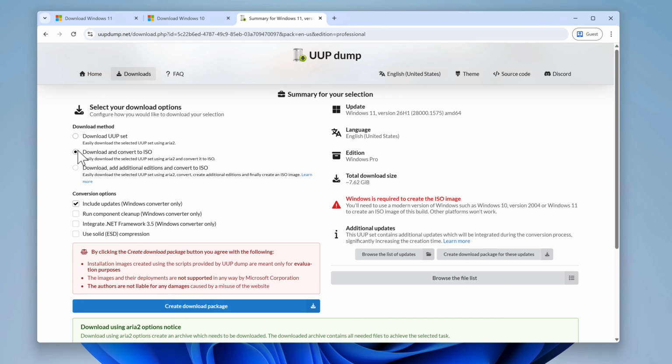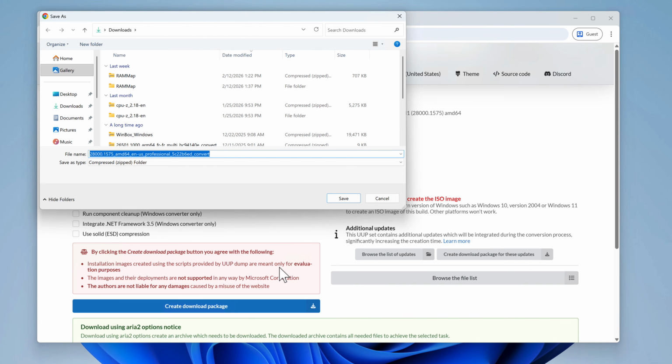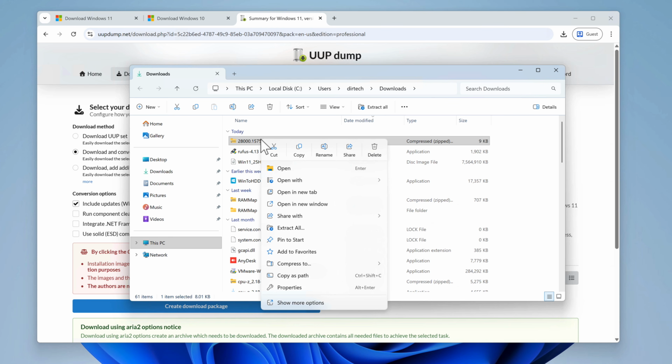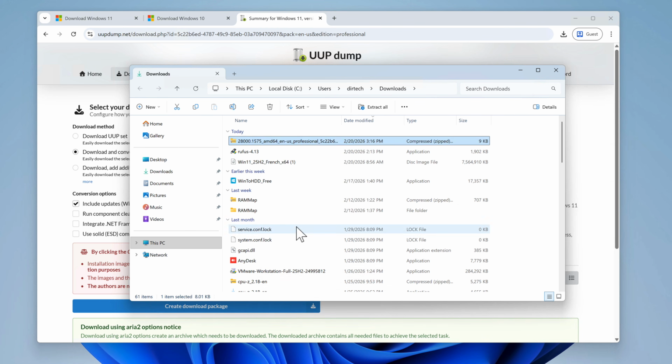Then click Next. Now you will see several options. Make sure to select Download and Convert to ISO. Leave everything else by default. Then click on Create Download Package. A compressed file will download to your computer. Once the file is downloaded, right-click on it, click Extract All, and open the extracted folder.